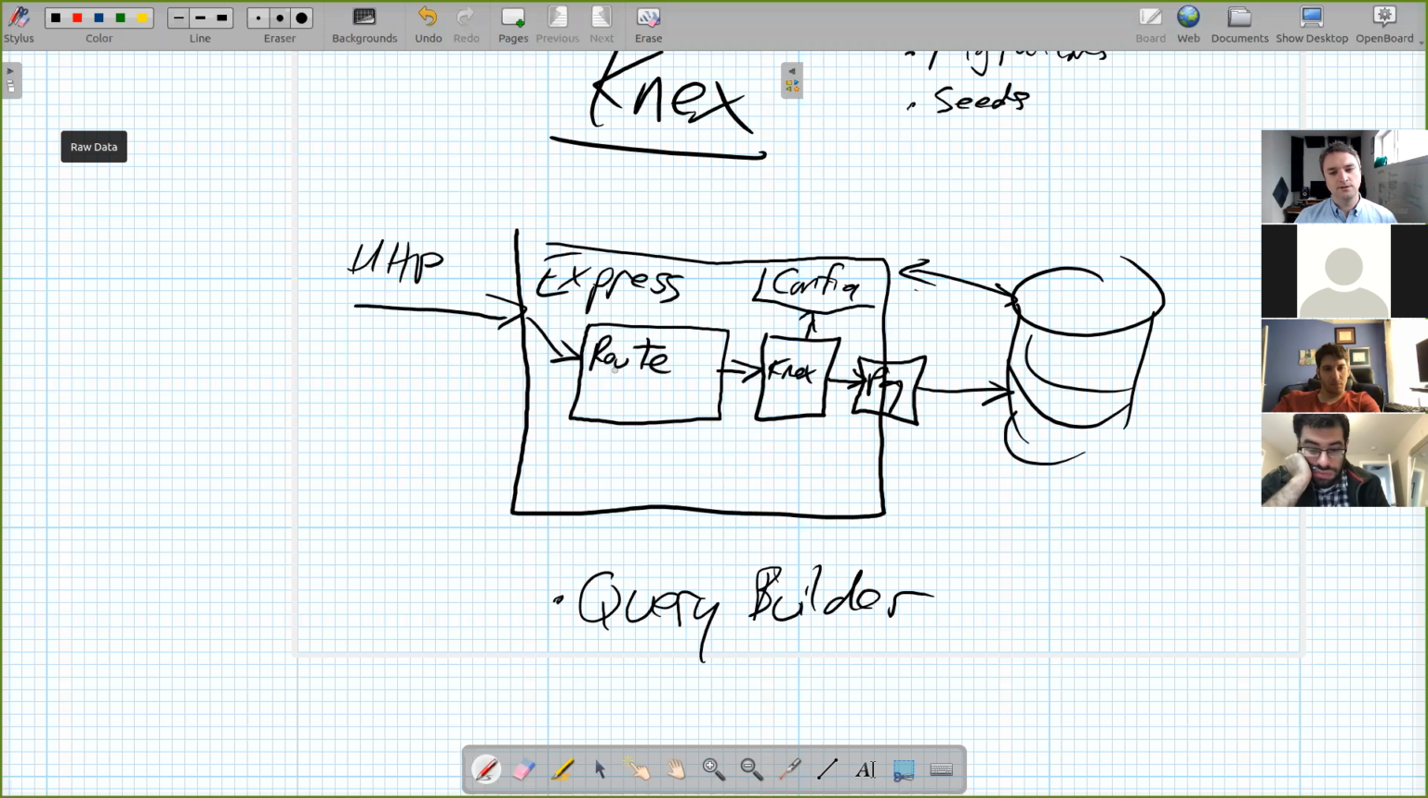Request comes in, goes to the right route. Knex is configured and connected to a database. It uses the database driver to run your query, takes the response, sends it back. Ta-da! Ask me some questions about it.